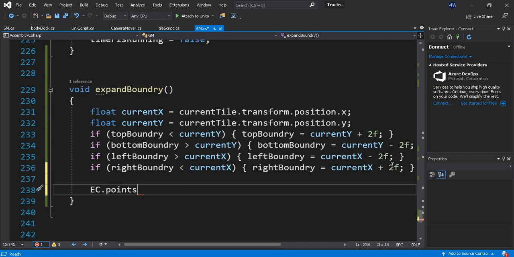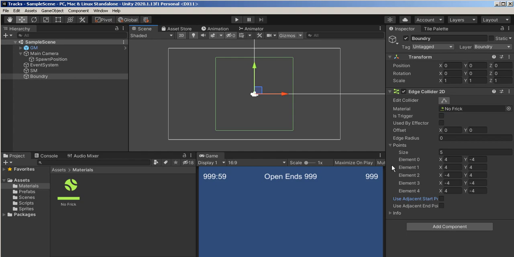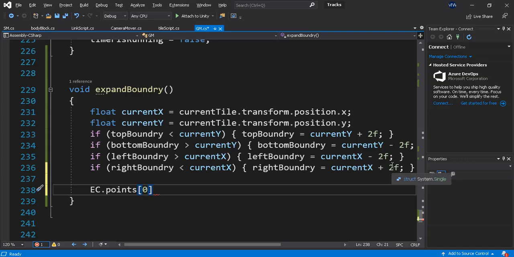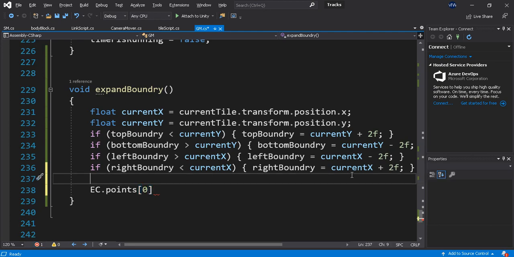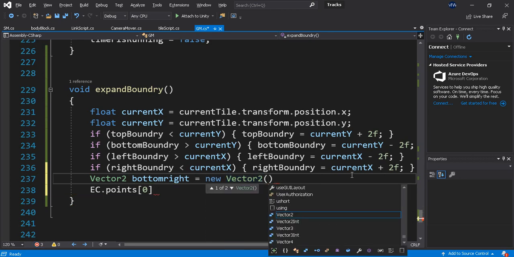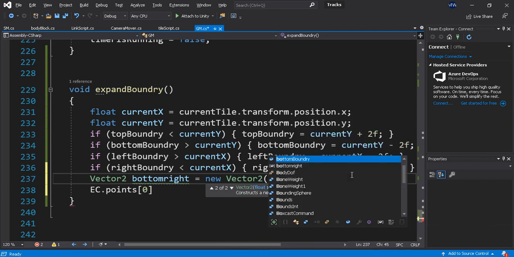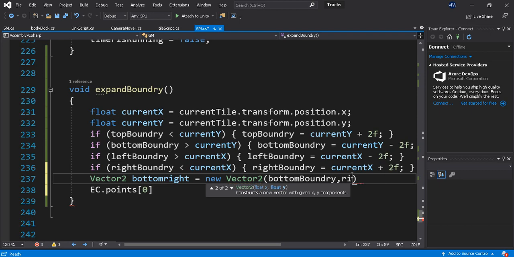Points, 0, dot, 0. It was effect 2. So let me put vector 2 top, start the correct way. Bottom right equals new vector 2 bottom boundary, comma right boundary.